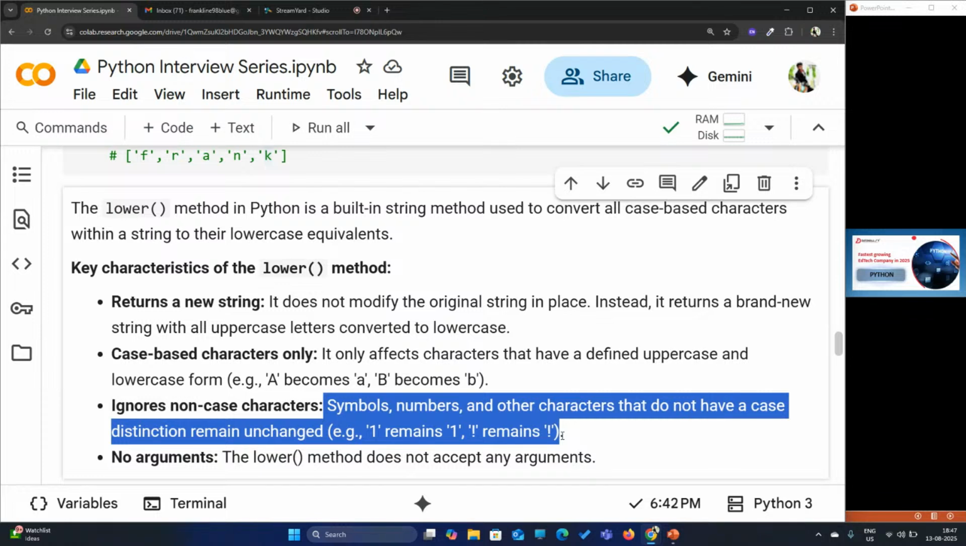So talking about non-case characters, it will ignore symbols, numbers, and ASCII characters. For a numerical form, you wouldn't have any kind of small form, isn't it? For number one, what is the equivalent small letter form? You don't have any, right? Only for alphabetics, you have your uppercase and lowercase format. But for numerics, you don't have it. For symbols, you don't have any uppercase or lowercase form. For example, for a comma, you don't have your lowercase, right? For exclamation mark, you don't have your lowercase. For asterisk, you don't have any capital or small letter form. So it will impact only the case characters and it will ignore any non-case characters.